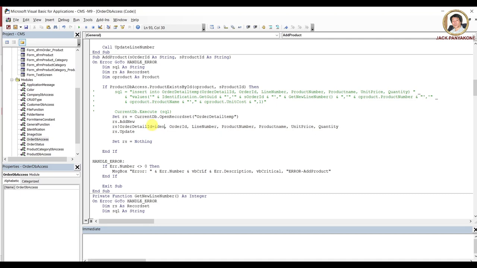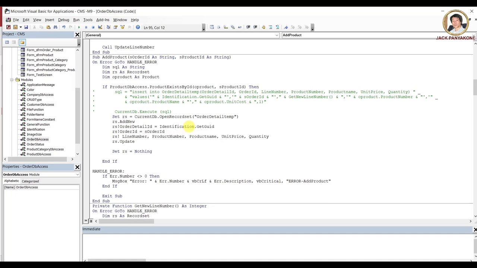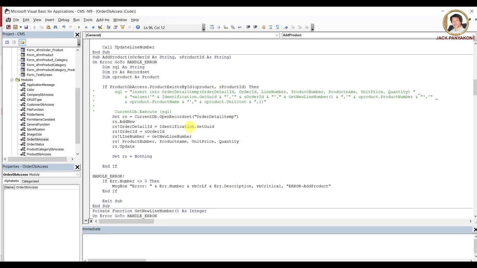This would be ID, so identification. Oh, missing an I there. Try again. There you go. And then next one. And this would be equals to S order ID. Order ID. Oh, S order ID right there. And then this one would be line number. So we're going to say equals get new line number. All right. And then do this.